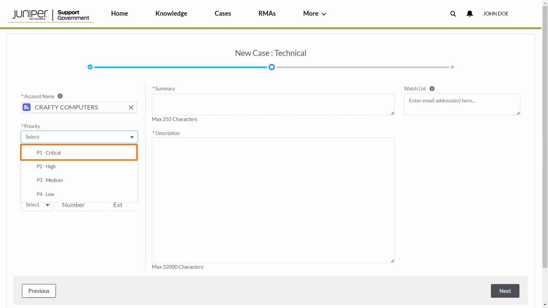If you have an issue that catastrophically impacts mission-critical functionality, select the P1, Critical Priority. If your issue significantly impacts mission-critical functionality, select the P2, High Priority. If you have an issue that has minimal impact to business operations, select the P3, Medium Priority. If your issue has no impact to business operations, select the P4, Low Priority.